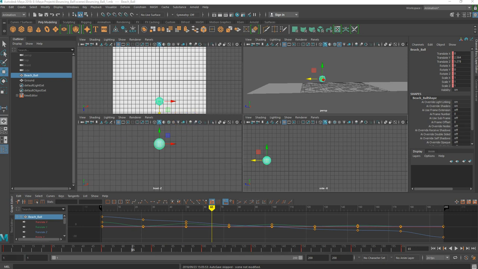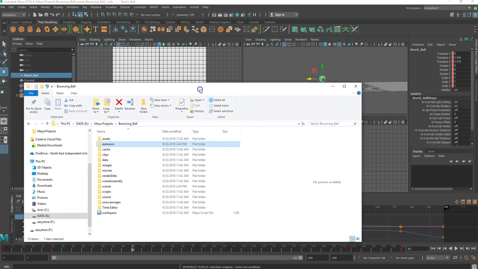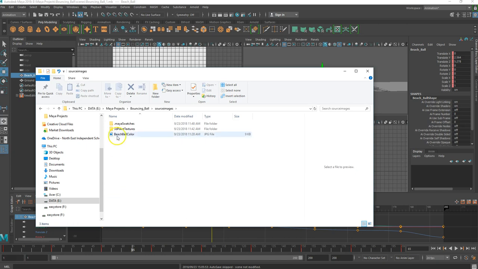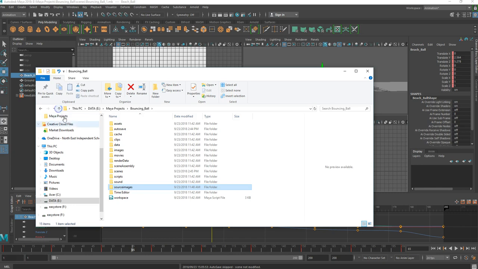One thing I want to show you at the very beginning, though, is if you did turn on your autosave and you go into your projects folder, wherever you have this project saved, and into this project, this is the Bouncing Ball project for me, you can see you have all these folders, and we've talked about where your source images go, and then we automatically save that beach ball into there.